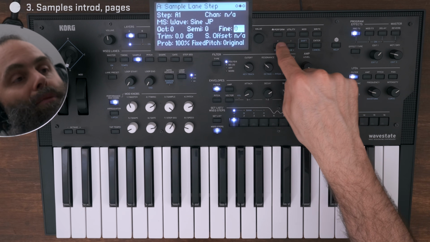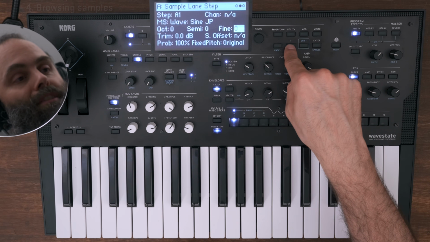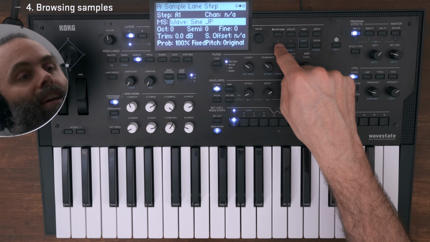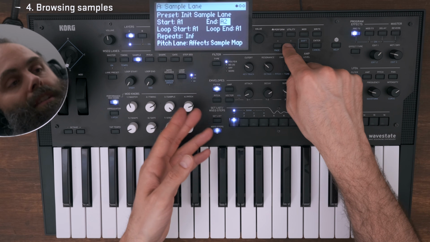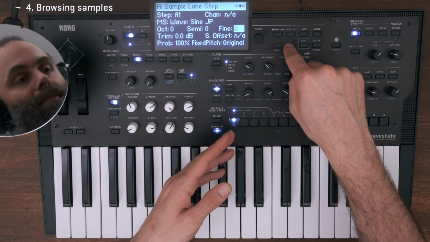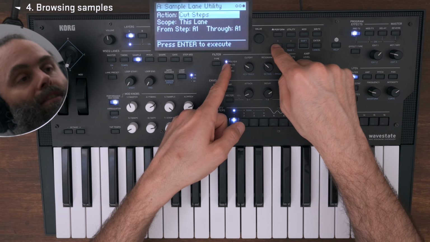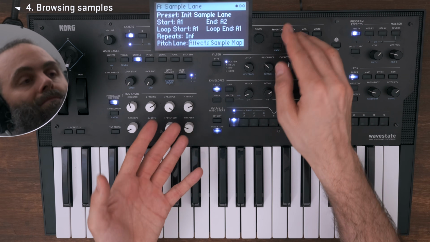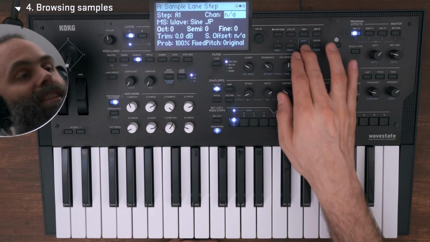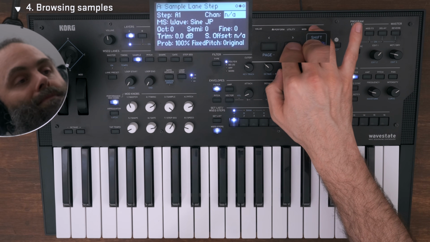I navigate between them with arrows like this, all of the entry points. And if I continue to navigate, it's going to take me to the next page. So this is the sample lane step, sample lane utility, sample lane. By pressing shift and right and left, I can quickly move between these pages.